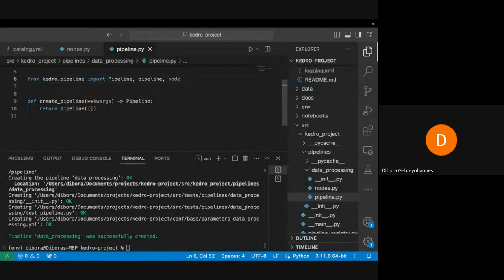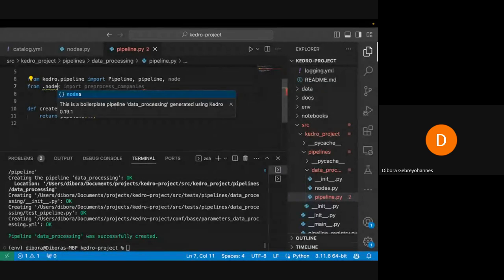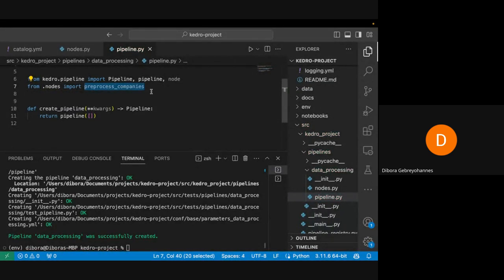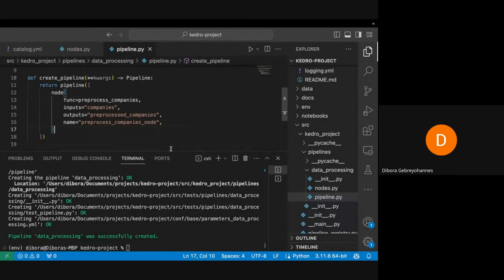And then here we import node, and we also import the actual method that's going to do the work for us. So what we provide here is first the function, the function that actually does the work, then the inputs, companies, and then the outputs, pre-processed companies, and the name of this node, so that if we wanted to run only this node, we will be able to.